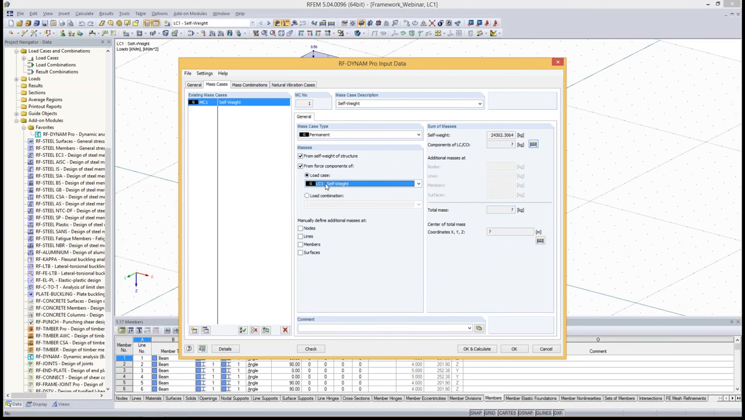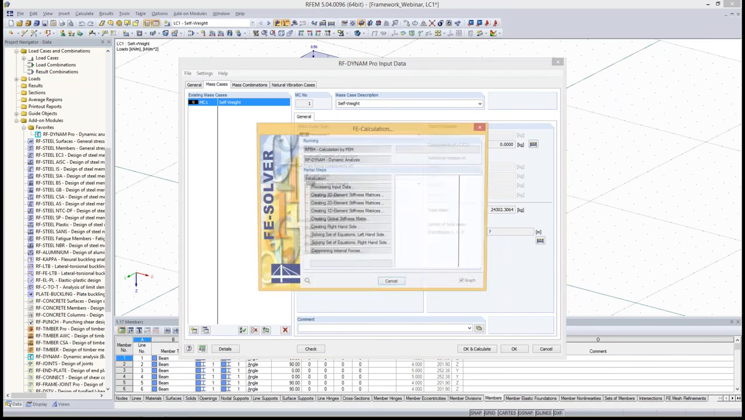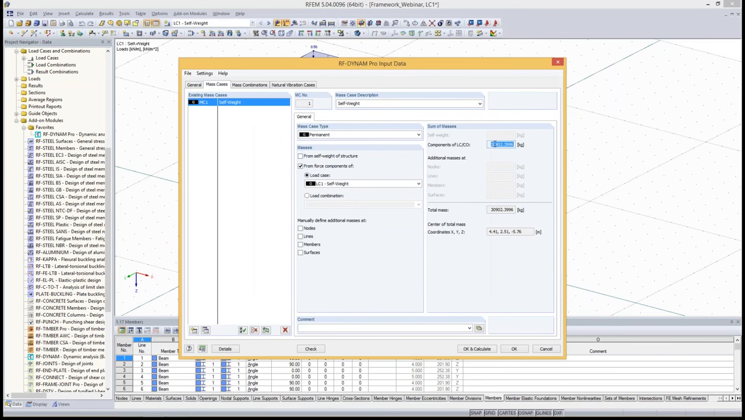As I activated the self-weight in the load case calculation parameters, I have to clear this checkbox up here, because otherwise I would double the self-weight. This is quite important to note. I can calculate the masses just to double-check. You also get the center of total mass provided here at the bottom. We can have a look into the details.